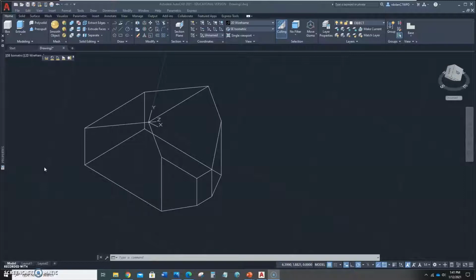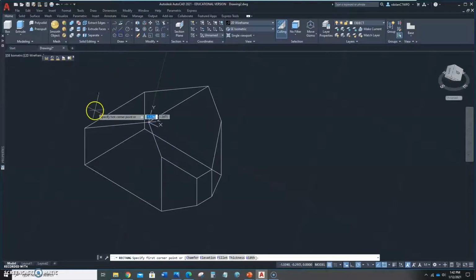Okay, I'm going to draw a rectangle for our V cutout there. Okay, so I'm going to go to rectangle. For the first point, I'm going to shift right click from this endpoint here. I'm going to type in at, let's see, 0.2 less than 45. Hit enter.